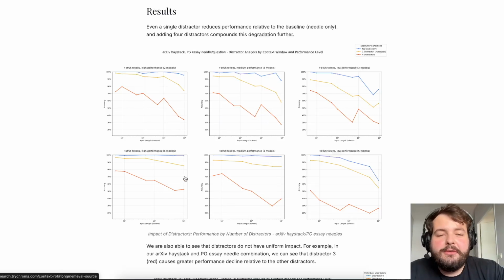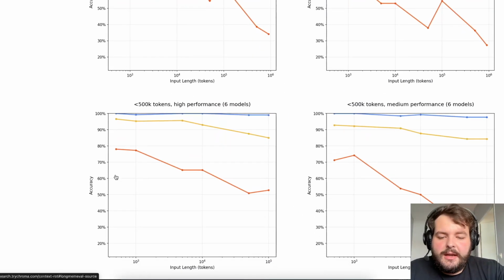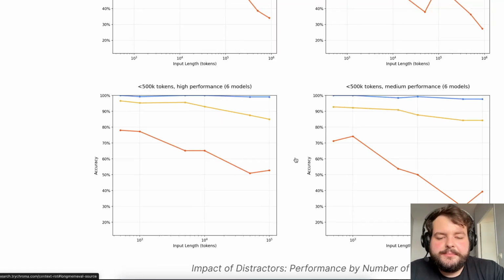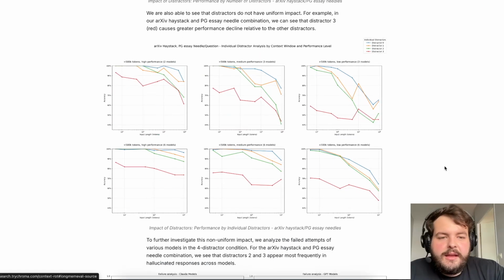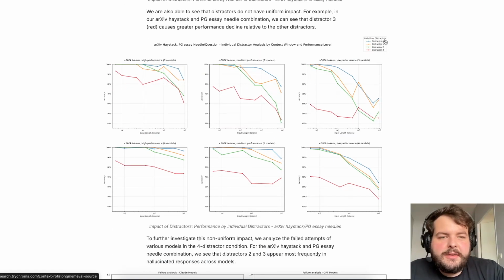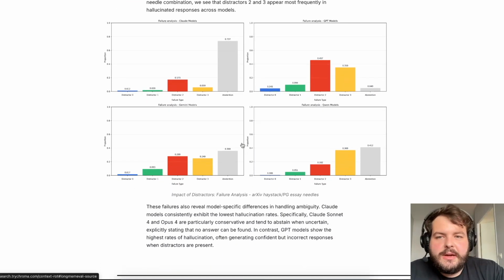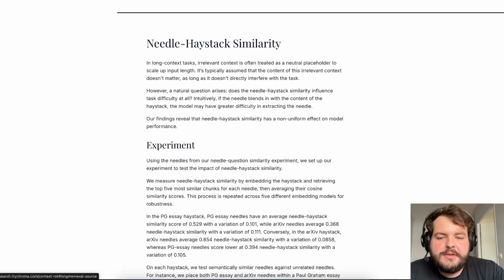But when we have no distractors, we can still handle a high input length. Then the performance still holds when you increase the context here. And I think that's it. They talk a little bit more about each of the distractors here. They also analyze the failures and how each of the distractors impacts the response.